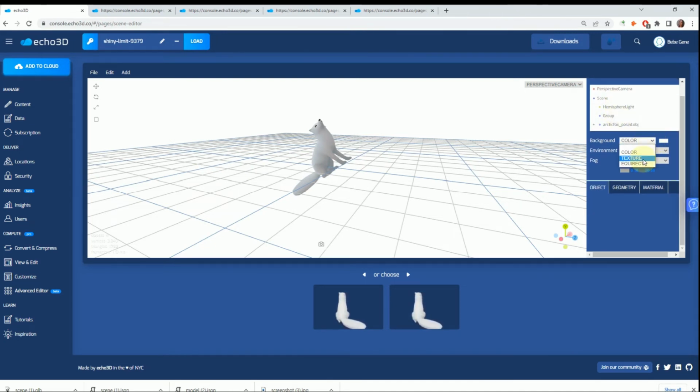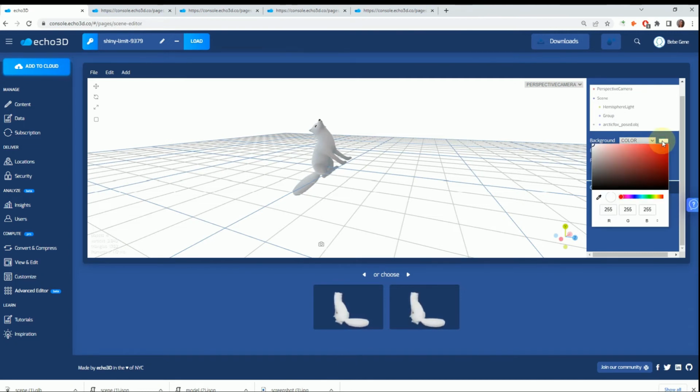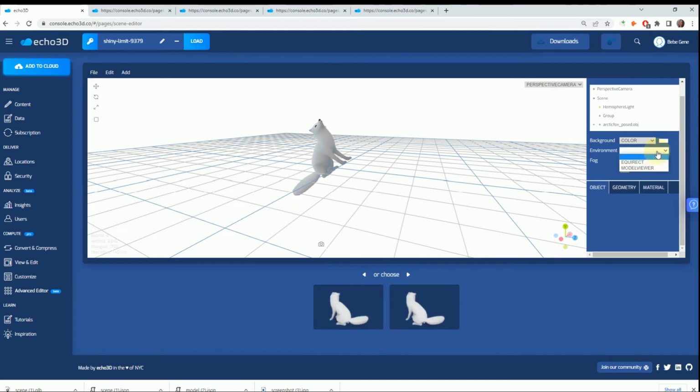And for background color, you can choose a texture, a color, or equirect, and colors can be whatever you want. Let's keep it white for now. And you can modify your environment between these two options. And the fog, if you want it to be consistent or do you want it to expand over time, that's an option for you as well. And these are the increments.